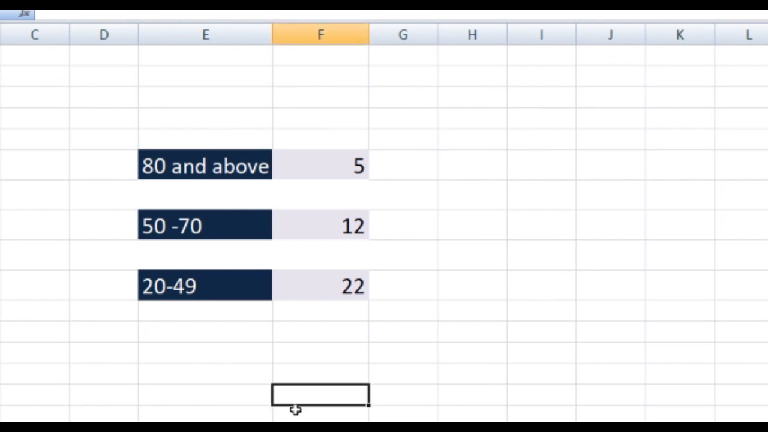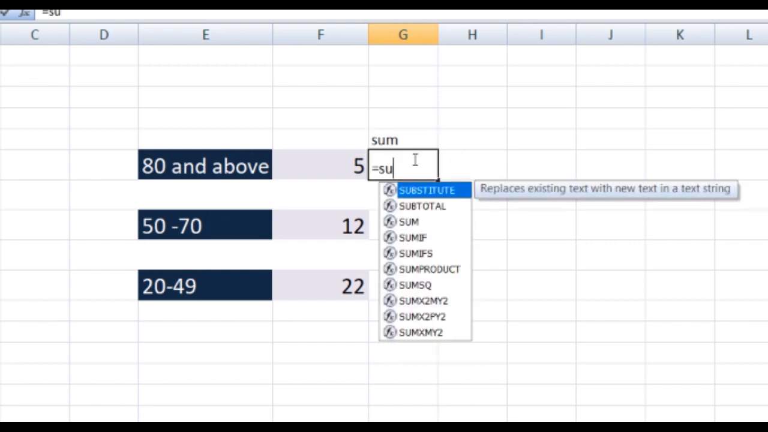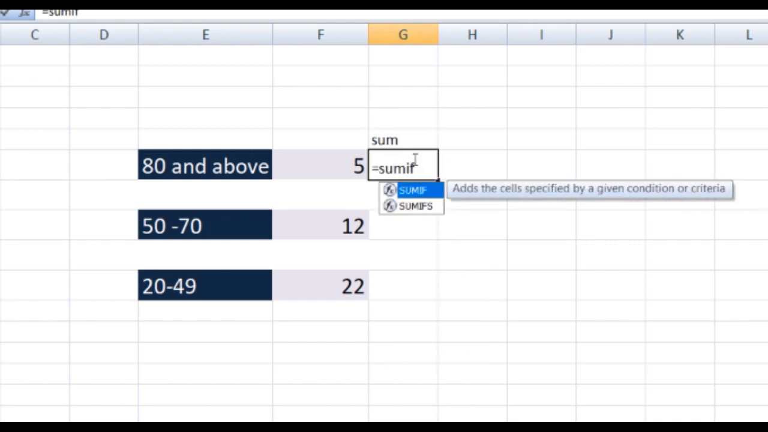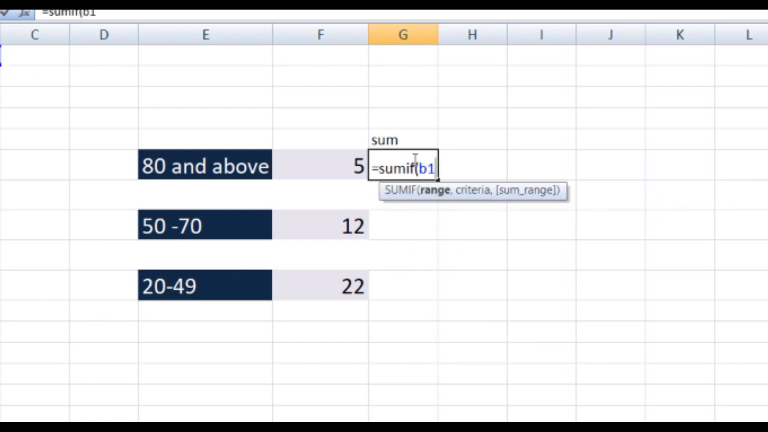For the next function, that is sumif, we can also apply the same. Like suppose if I want to find the sum of the ages of the people who are 80 and above, a similar formula can be applied. It will be sumif, open the bracket, and the range of the cell, B2 up to B51, and the condition is the same, that is more than or equal to 80.